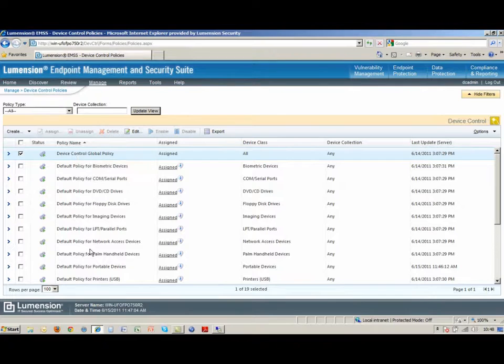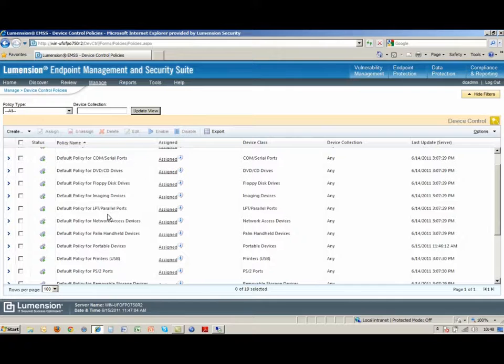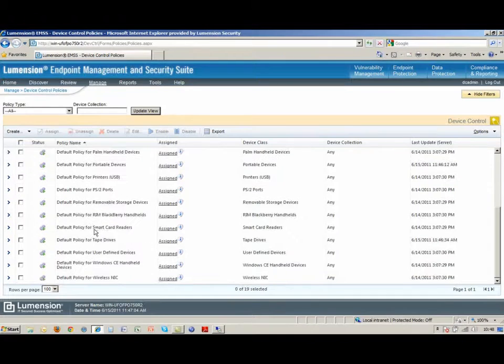So once we feel like we've got all the policies we need in place down here, then we can edit that global policy and move into enforcement mode. Then all of the rest of the policies, those which are here by default and those which we have created, will go into effect. Now, there are default policies which are pre-populated in the system for every device class, which allow read and write of those devices.